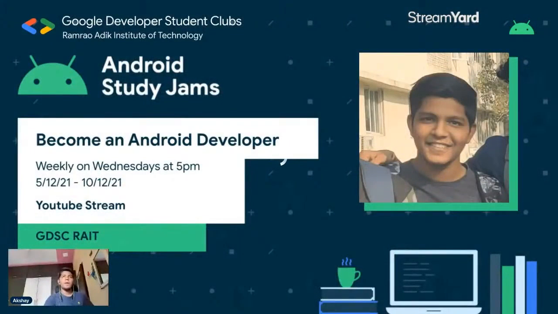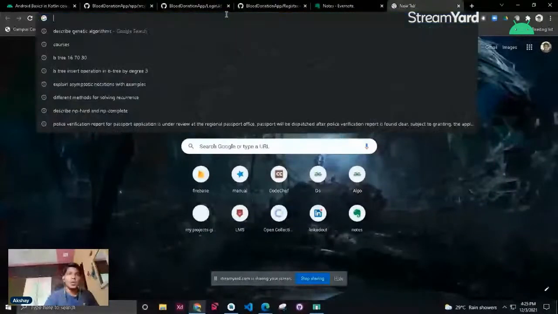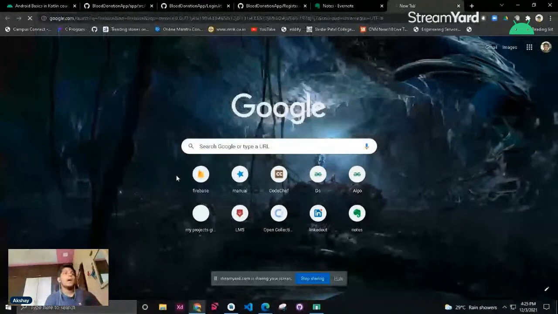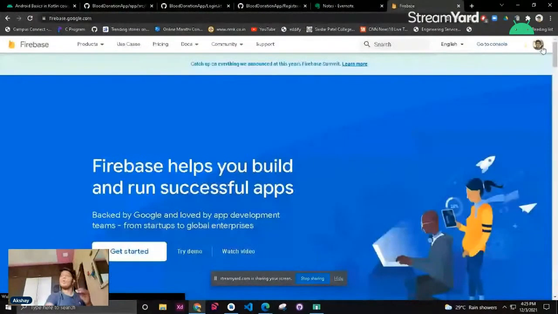So let's do that. Let me just share my screen. I will share the entire screen for this. Let me show you Firebase. You just have to search for Firebase and click on the first link. Whenever you have to create a new account, if you already have a Google account, then you probably don't need to create a Firebase account. Then whenever you come to this site, just click on go to the console.